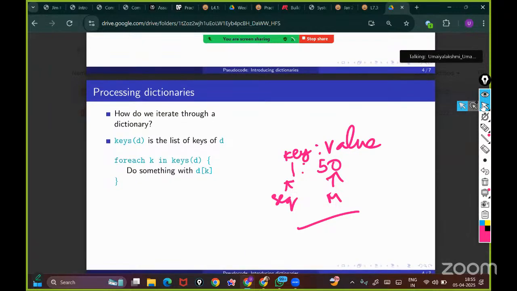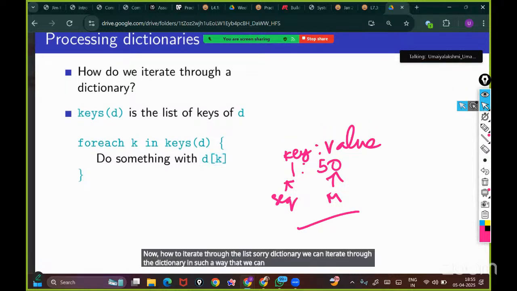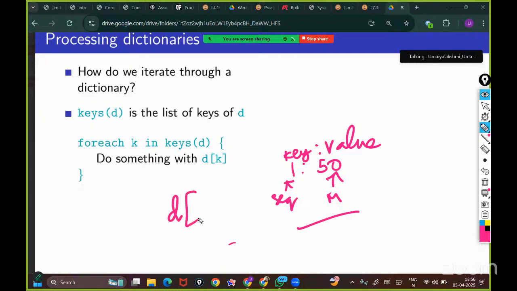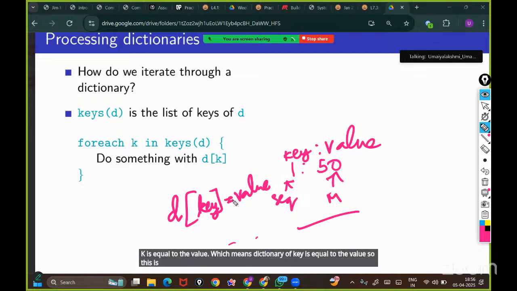Now, how to iterate through the dictionary? We can iterate through the dictionary by taking the keys: for each k in keys of D, which gives a list of the keys. Here D is a dictionary, and D of k is equal to the value, which means dictionary of key is equal to the value. So this is how we can access the value of a particular key.